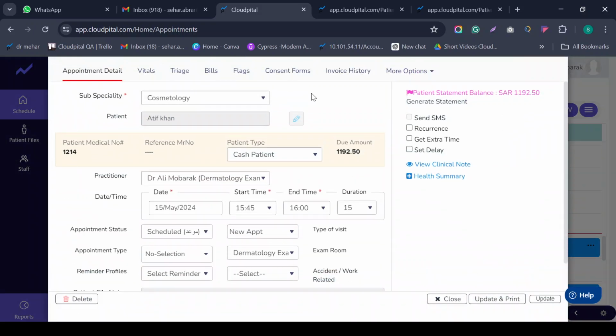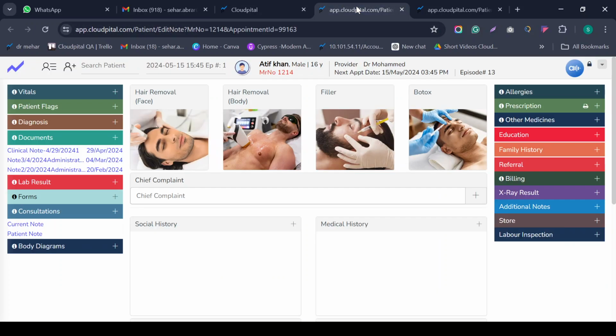In this appointment details screen, the doctor just needs to go to the view clinical note screen. Just click on view clinical note, which I already opened in this screen. In here, we can see the 360 dashboard view which the doctors will see at the main screen. Currently I am checking with the dermatology specialty, so all of the derma features like hair removal, body hair removal, filler, and botox will be shown at the main screen.